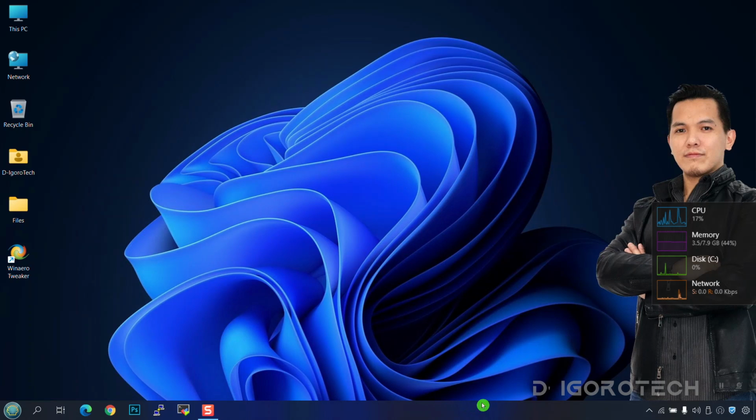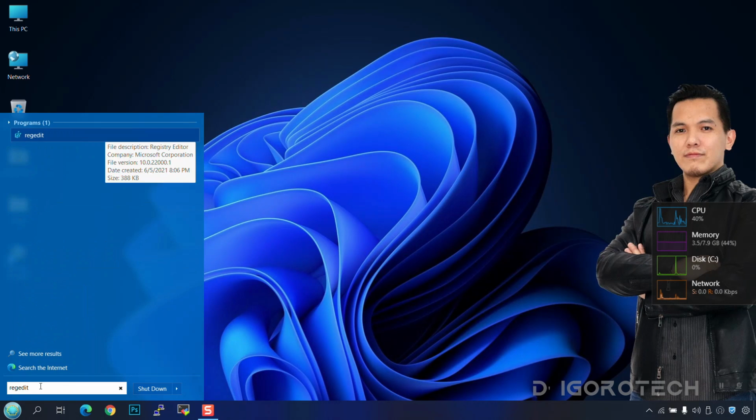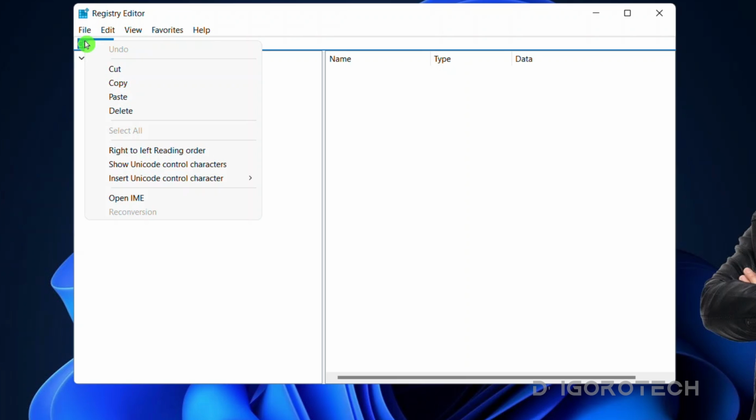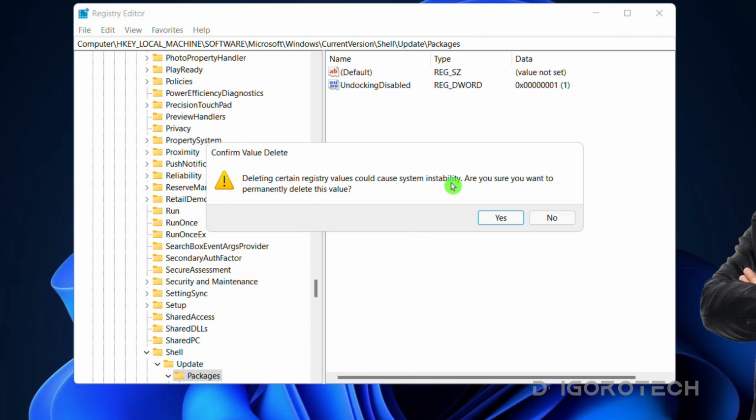Now, if you want to restore back the original or modern Windows 11 taskbar, it's very simple. Go to Start or Search. Type regedit. Choose and click the regedit. You can copy the link in the description below, then paste it on your address bar. Hit Enter. Make sure you copy and paste the whole link. Look for the UndockingDisabled value. Right-click on it then choose Delete. You have to confirm that you want to permanently delete the value, so click Yes.